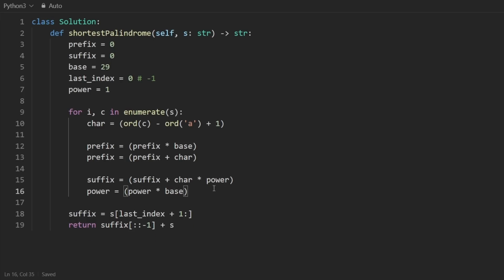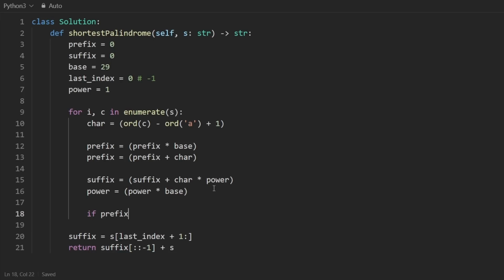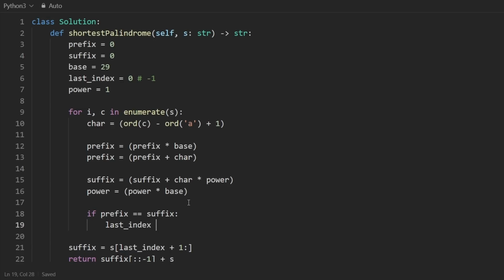Great. And then at the end, if the prefix is equal to the suffix, well, not at the end, at every iteration of the loop, we will check that so that we can record the last index. So at this point, we'll say the last index was I. So great, we're almost done, I promise.